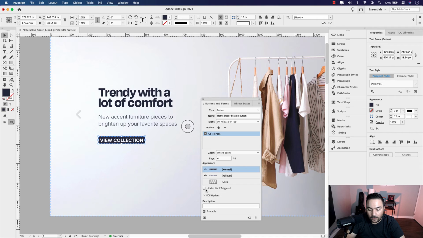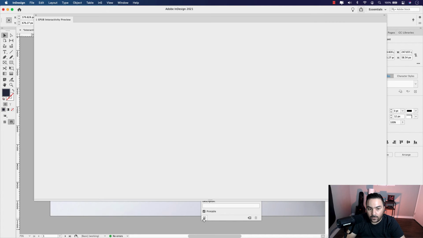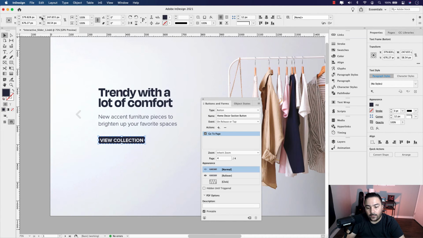So now what I can do is test this out. Actually, I'm sorry, you cannot. So if you want to test this out, you're going to have to publish it online or export a version of it in an EPUB fixed layout. Only because in the EPUB preview window, you can't test out navigation from one page to another. So we'll finish everything here. And then what I'll do is publish it online and we'll test it there.